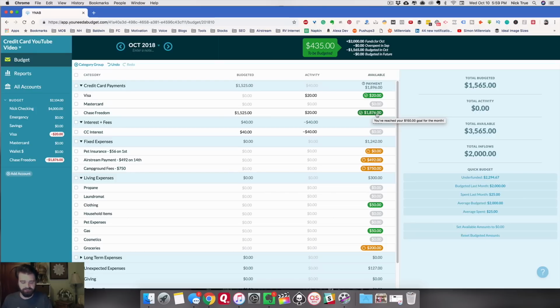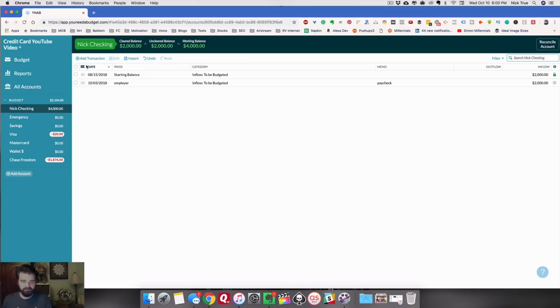That's actually a good thing. The big thing is you just don't want to pay more than this against your card because according to the budget, you don't have it. But I'm getting sidetracked. Let's say that we want to make a $1,000 payment towards this credit card. What do we do? Well, first, go into your checking account and add a transaction.